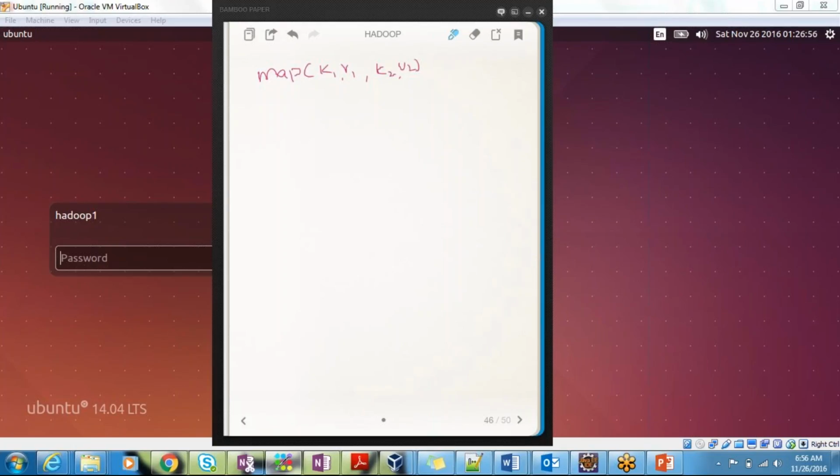Your key value will be dependent on the input format. First one is input split. Second one is record reader. The third one is your K1 value, V1 value. It's all based on what? Input format.